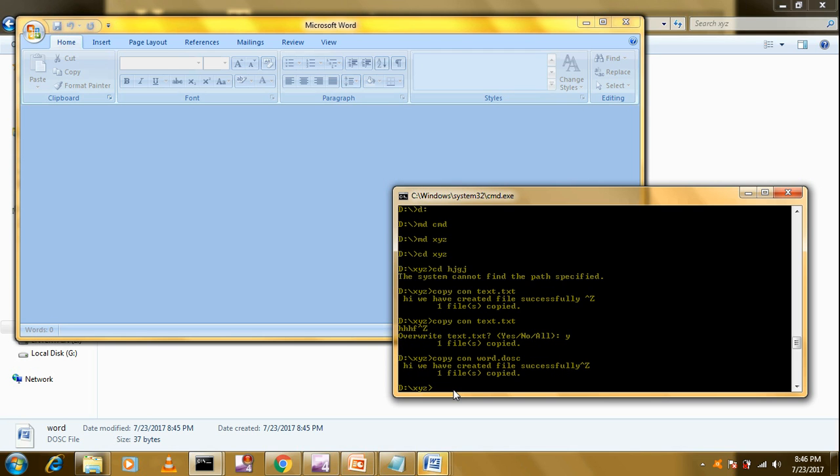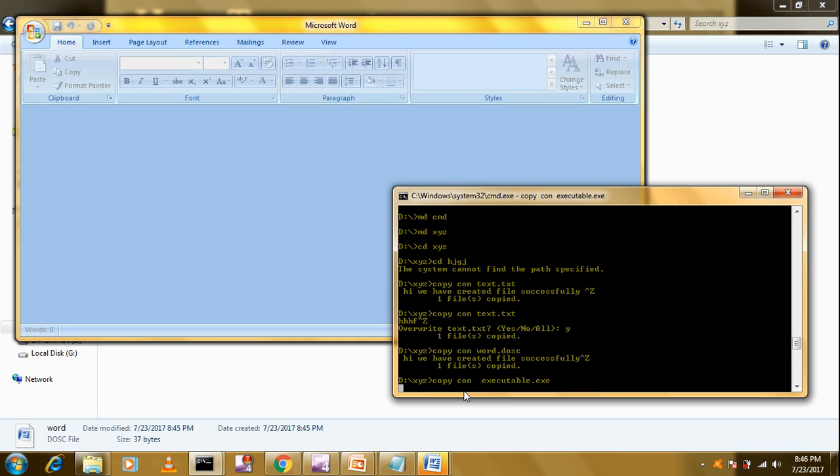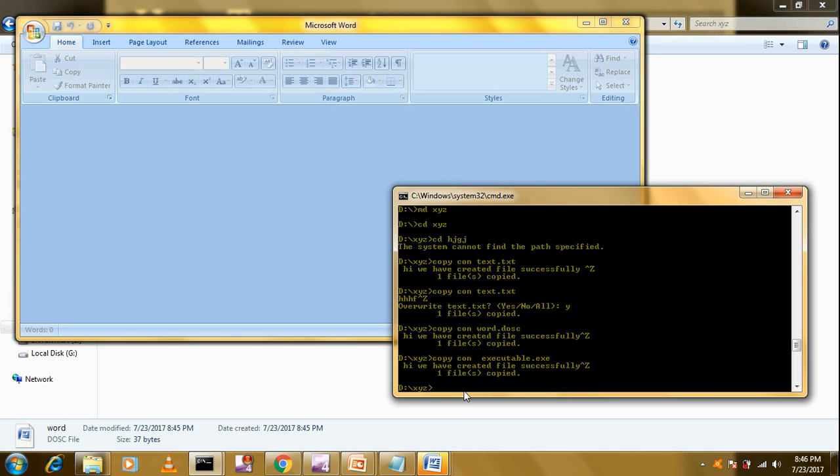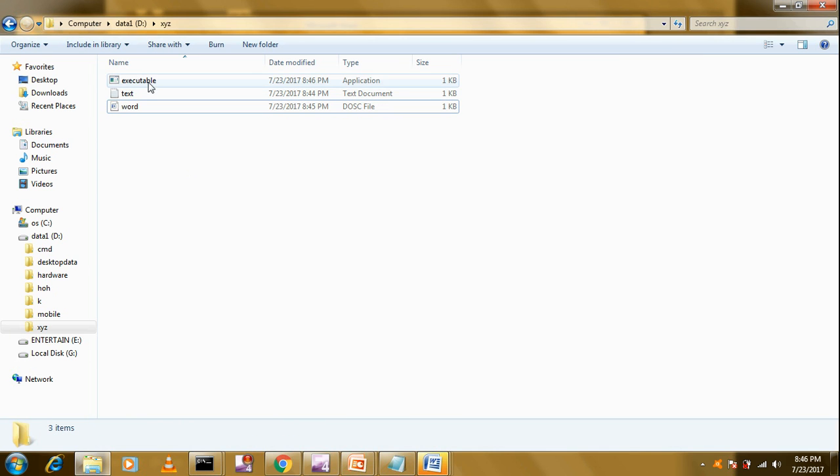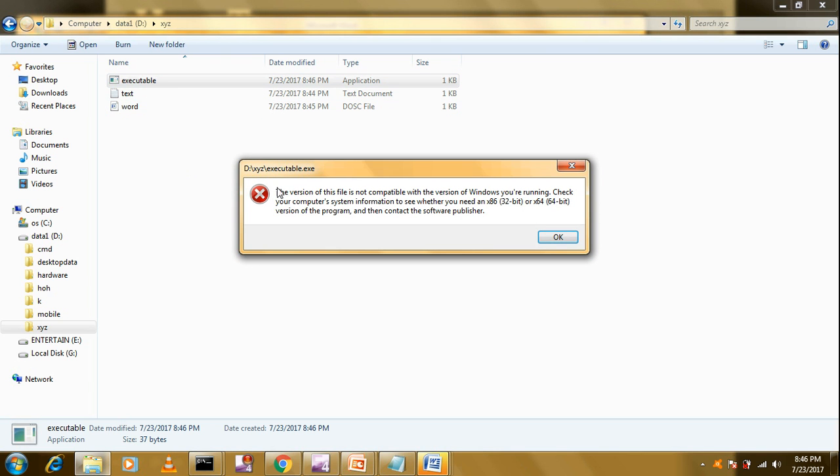So we have to do a similar step. For reducing my work I am using my shortcut key, the up button. So I am using the command copy con, which is the command for creating the file. The third type of file is an executable file, so I am giving it the name executable, and the extension for an executable file is exe, and press enter. Similarly I can write here whatever, and yes, I make use of shortcut keys. Press enter. Successfully created. As you can see here, the executable file is done. But because it is an executable file, it cannot be run.